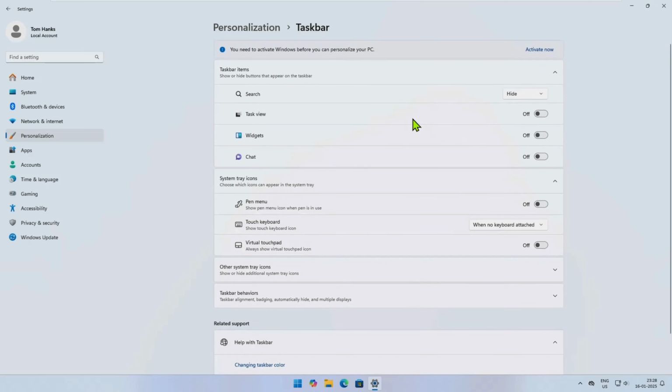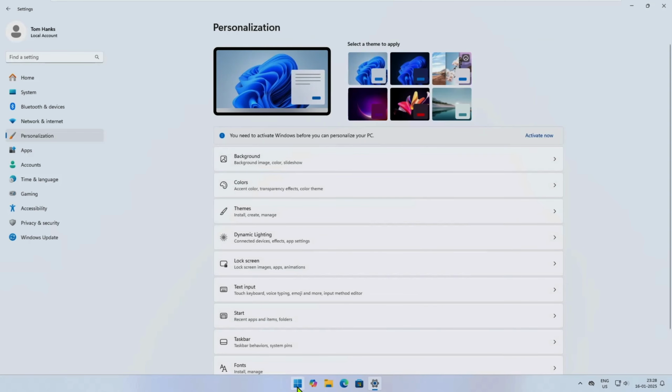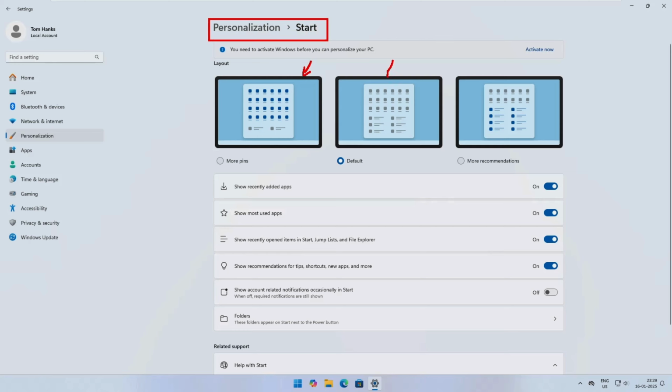And you can also control the start menu behavior. The look and feel of the start menu can be controlled. This is the section you can control using personalization. If you select start, under personalization start, you can see how the start menu will look whenever you choose a particular layout.